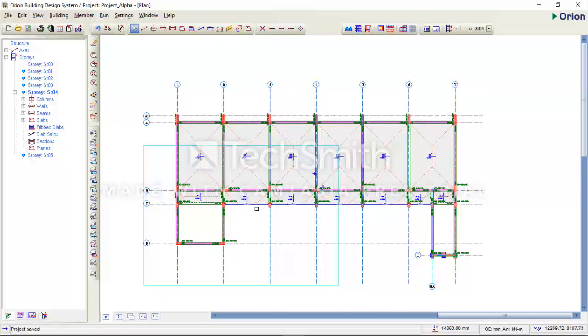I've come to the end of this tutorial. In my next tutorial, we're going to run the Orion 18 structural analysis. We're going to perform structural analysis using Orion 18 software. We have successfully modeled our structural members on Orion 18 software.